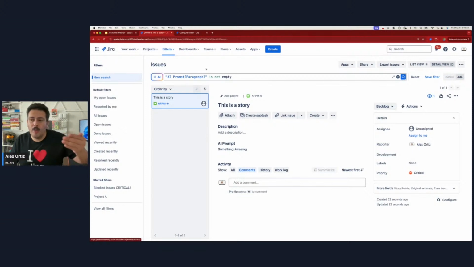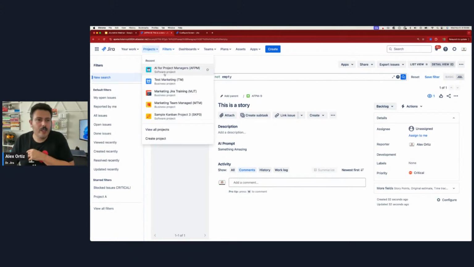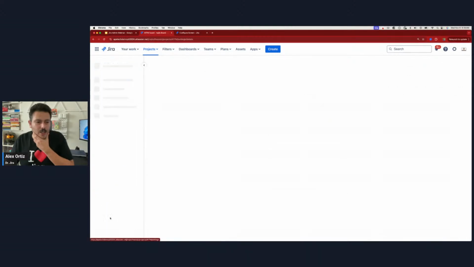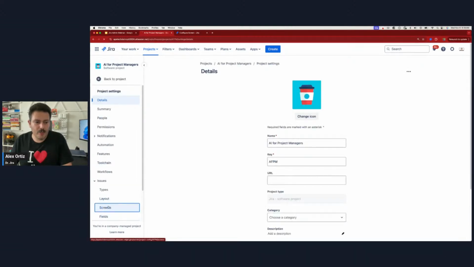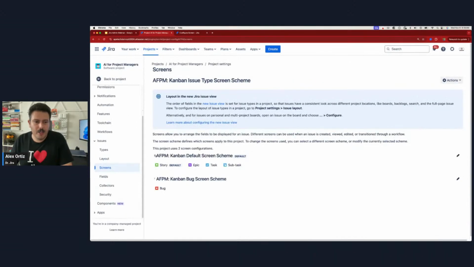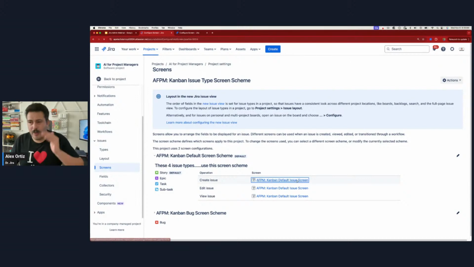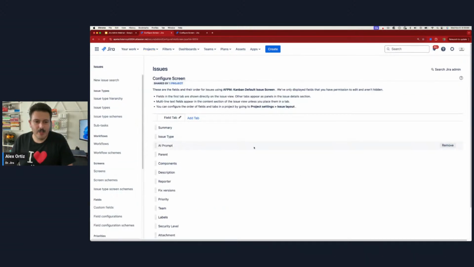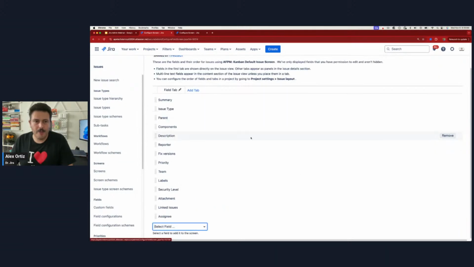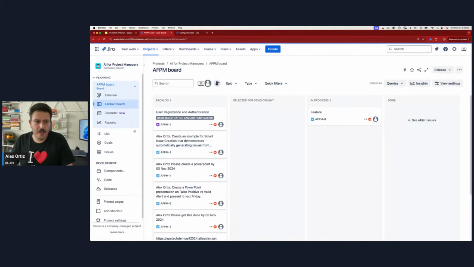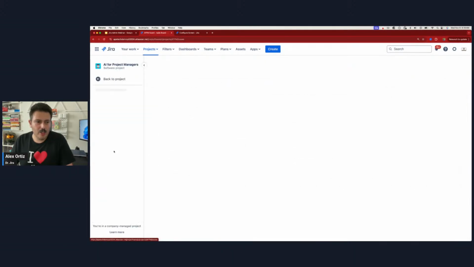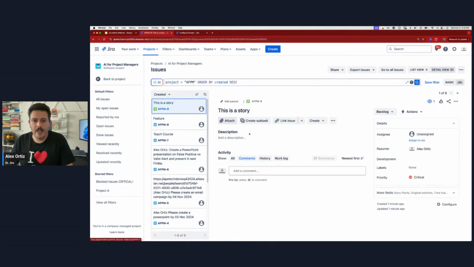Now, we're going to try something interesting. I'm going to remove this field from the screen, all right? And so I'm going to go back into my project, go to project settings, go to screens again, expand this thing again. Wow, there's so many clicks, man. So many clicks. And I'm just going to get rid of my AI prompt. And so now when I go back into my project and I go to issues, that something amazing is gone, right? You see how you don't see it.